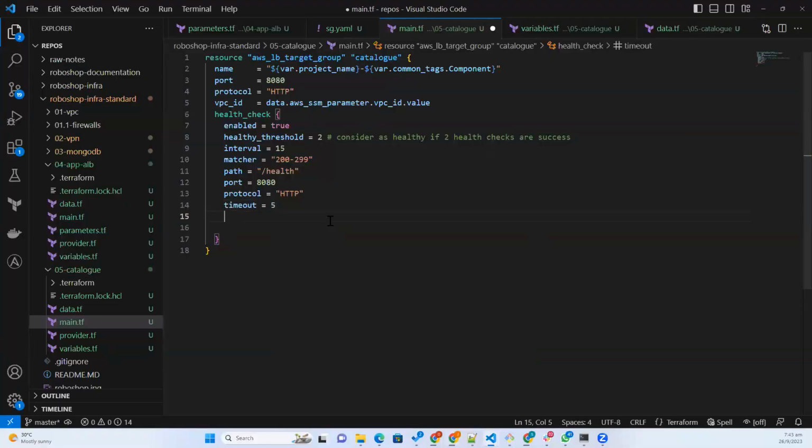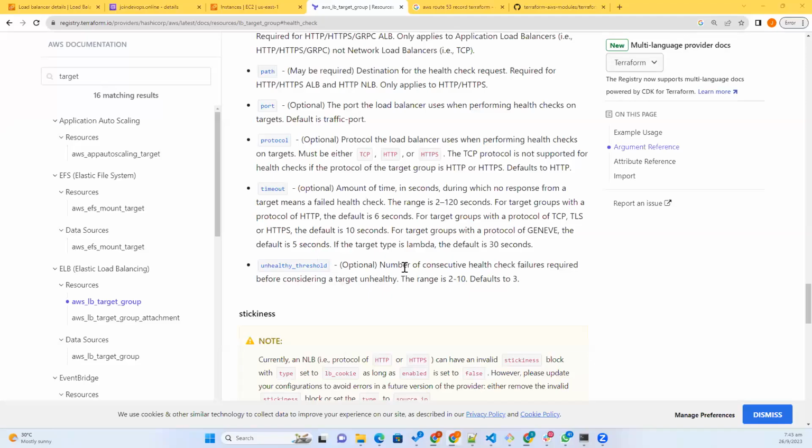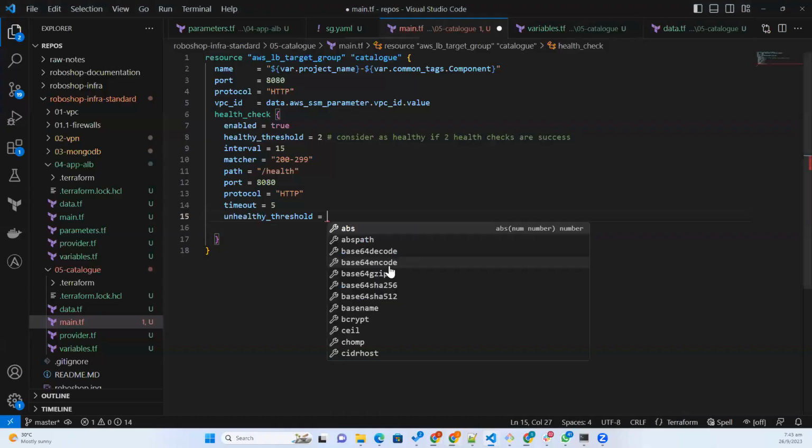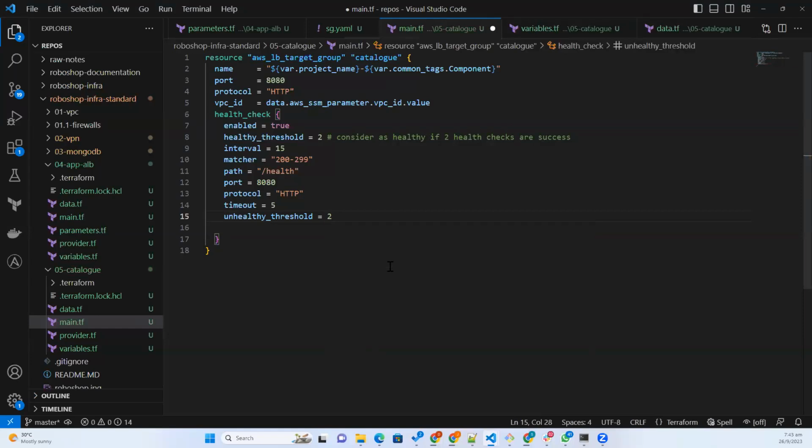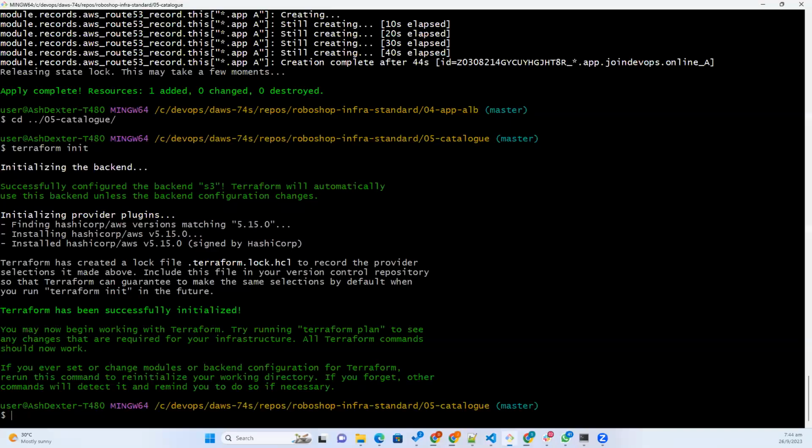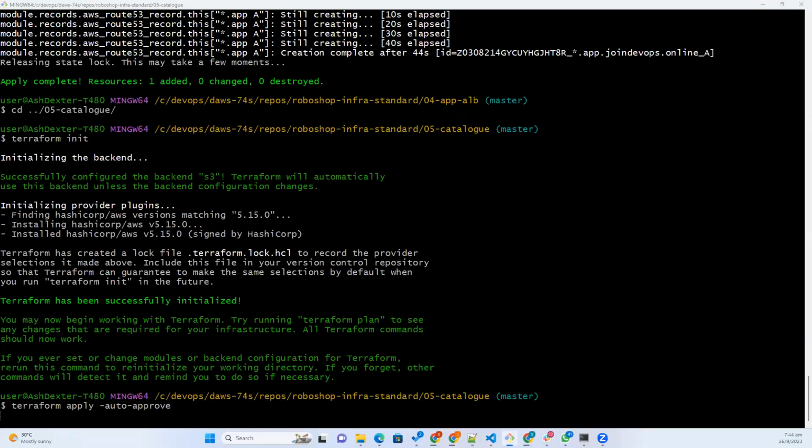And then timeout. Timeout is 5 seconds. If you don't get a response within 5 seconds, you can consider it as failure. Unhealthy threshold: if at least three consecutive requests fail, then you can consider it a failure. I mean, the component is not healthy. Okay, so this is the target group generally. Okay, let us create this. Terraform apply auto approve.